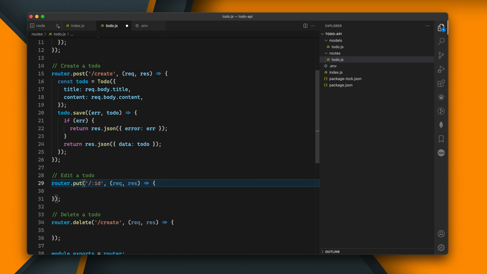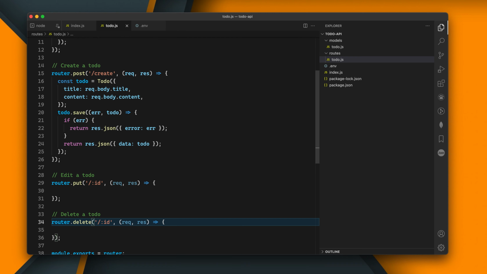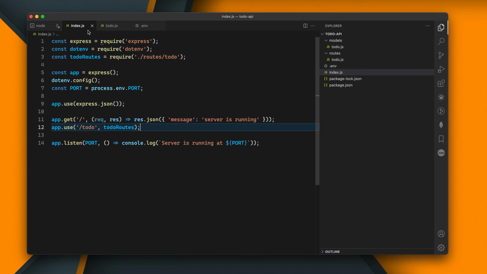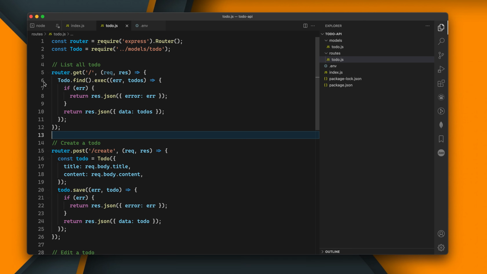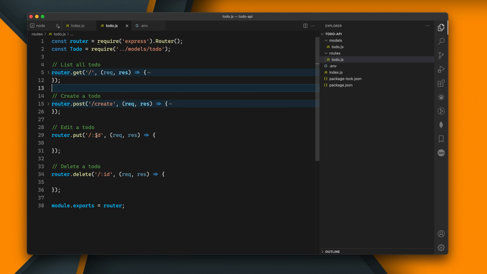And for the edit there will be colon id for this one. So everything looks good at this point. Only one thing is missing, which is the connection to the database. So let's come to the index.js file and let's start the connection to the database. Also remember one more thing, we have only written the code for listing all the todos and creating the todo. We have not written code for edit and delete.